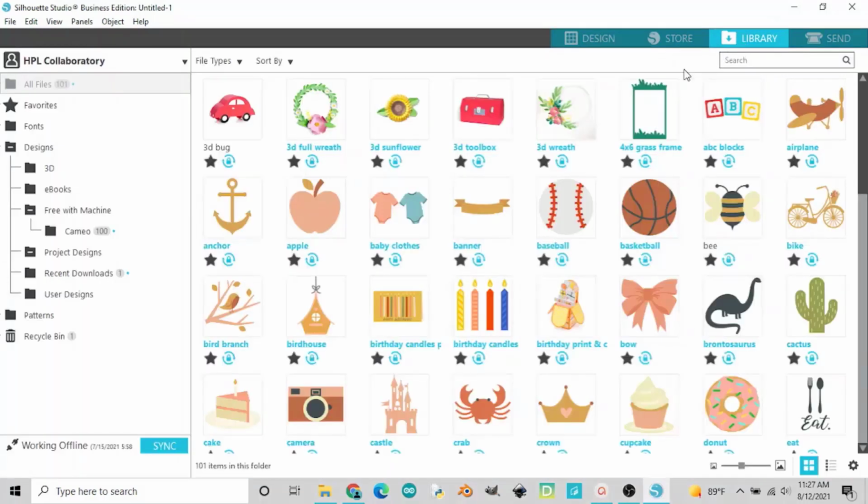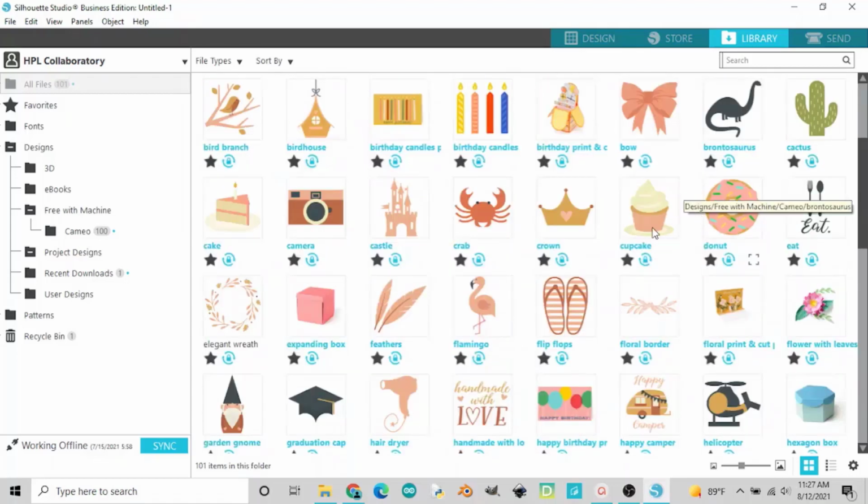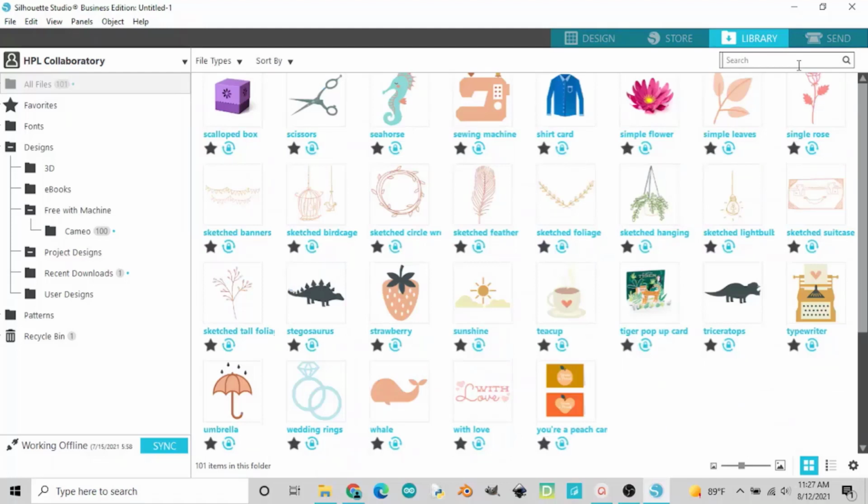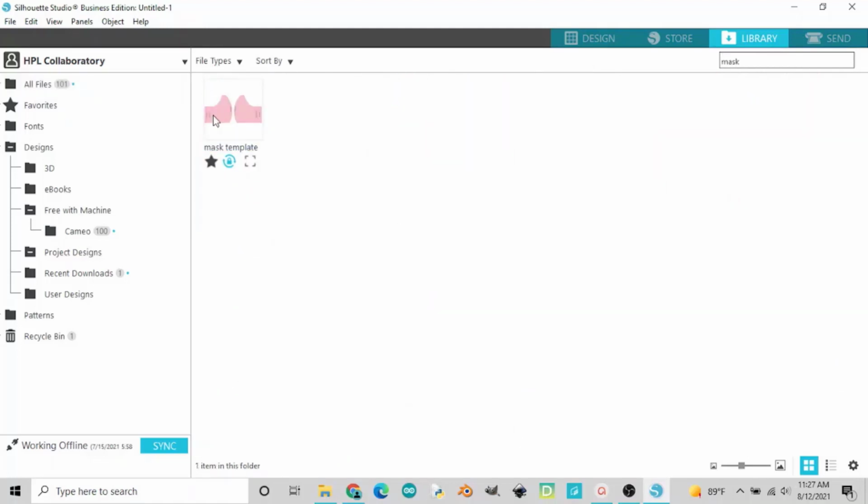And then the third tab is the Library. You can always search to see if the library has the image you want. These are all the designs that come with the machine. You can use any of these for free. You can scroll through and see what you like, or you can search. I'm going to search my mask template because I want to show you something.